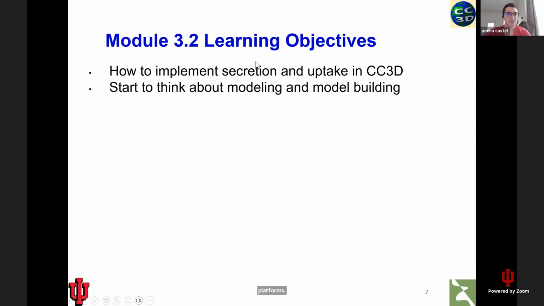So the learning objectives here are, first, know how to implement secretion and uptake in CC3D, and then, finally, start to think about modeling and model building.